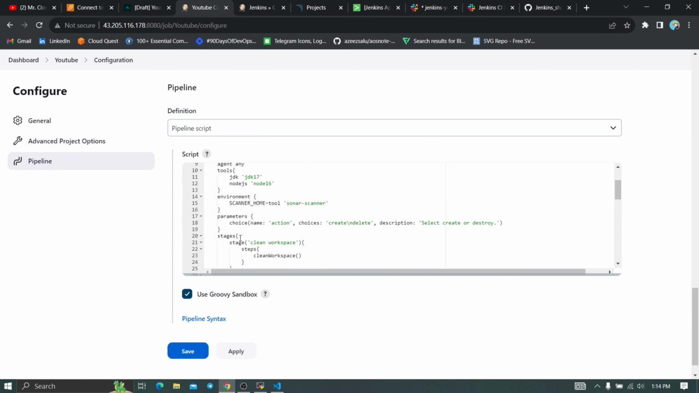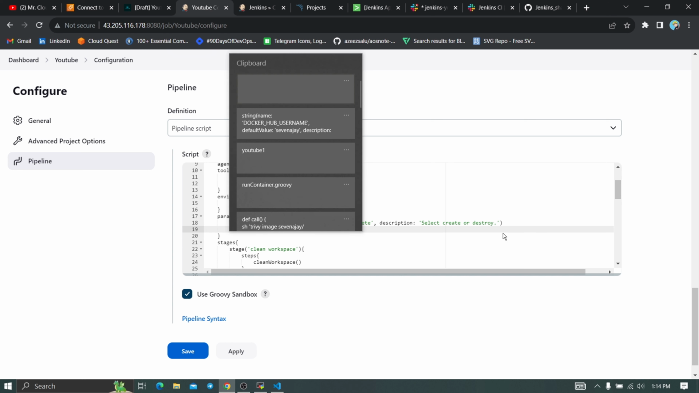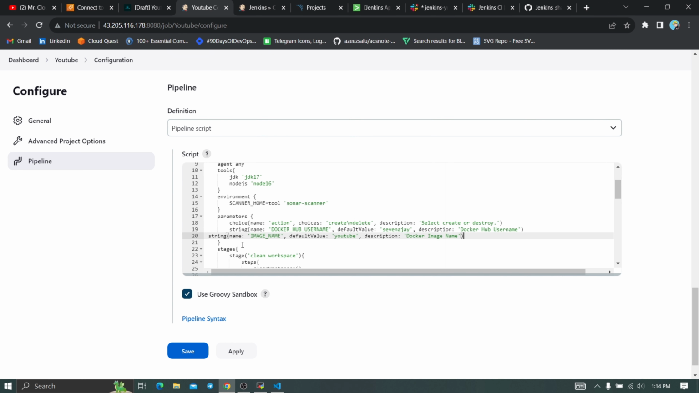So inside this particular parameters, let's come down and paste the strings. So string name Docker Hub username. It will use this particular Docker Hub username. We are going to add it inside the parameters, so whenever we change it in the parameters, it will change here also. For the default value, I am using 7 as a, and the image name as YouTube. Docker Hub username and description are the same.